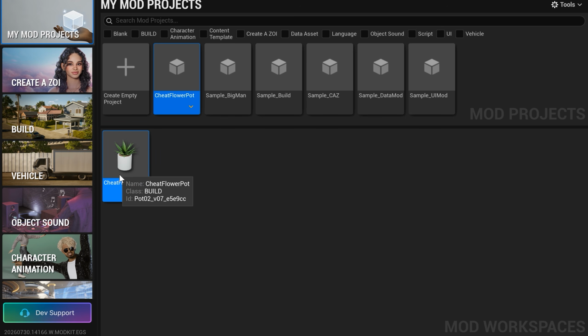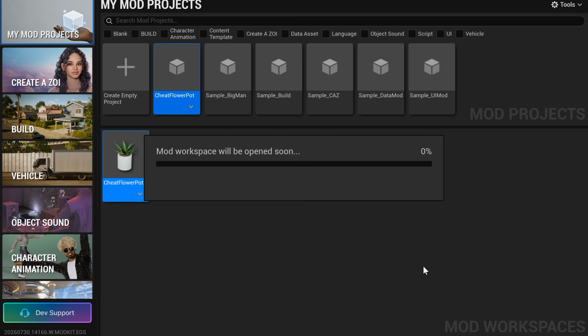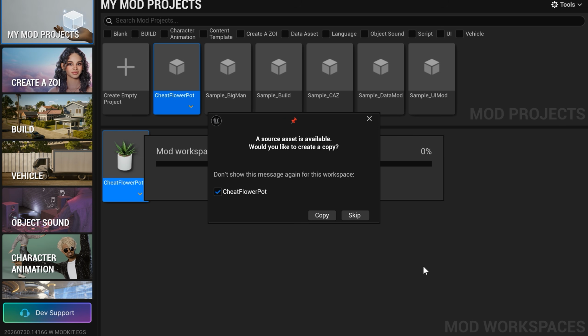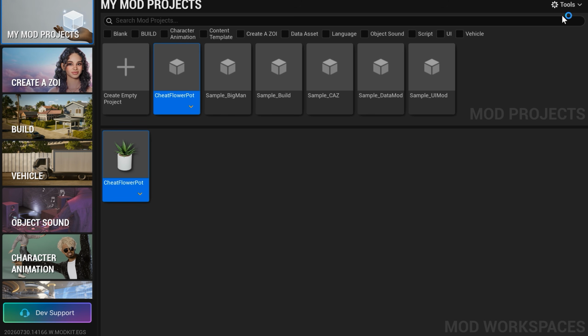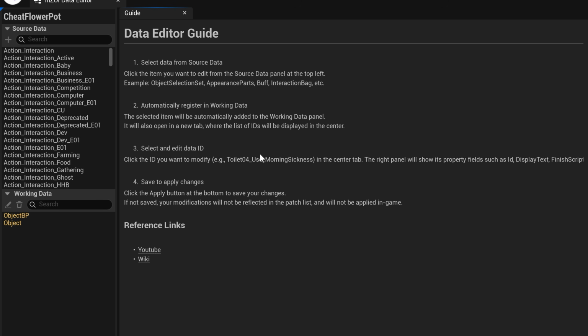Double-click the newly created workspace and wait for the installation to finish. Since we are using an existing asset provided by the game, select Copy when the file handling window appears. Once the installation is complete, close the window and find the Cheat Flower Pot project under Mod Projects. Click the arrow on the right side of the project and then open Data Modding.